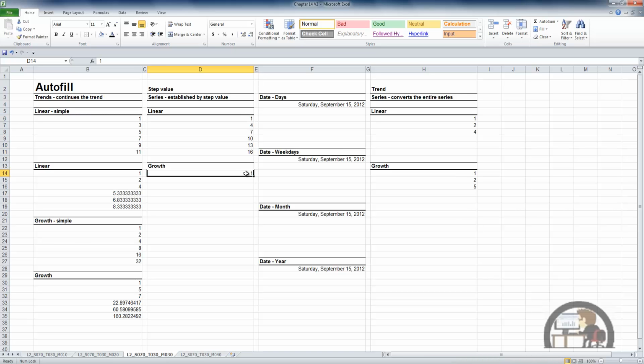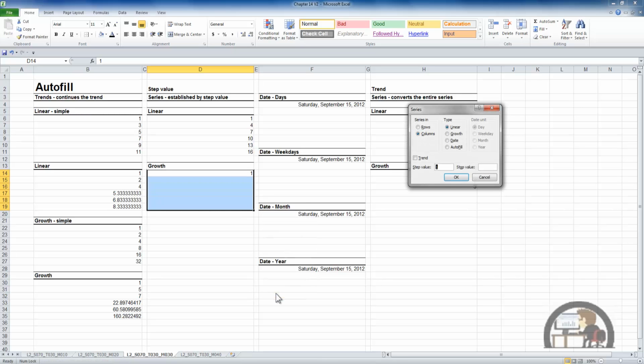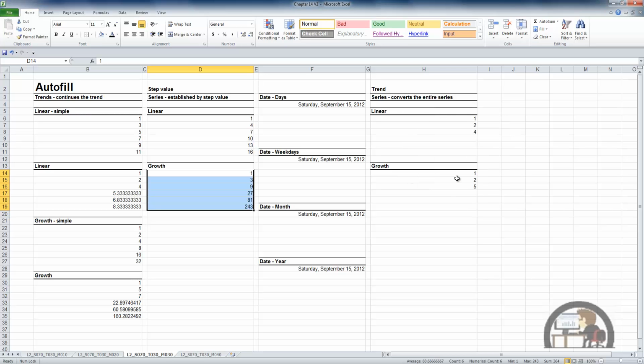Left-clicking the next option, right-clicking and dragging down, again going to the series dialog box, this time selecting growth, and I'll make a step value again of 3. Left-click OK. And now, since this is a geometric progression or growth progression, we multiply by 3. 1 times 3 is 3, times 3 is 9, and so on. So we can use a step value to establish a linear or growth progression.